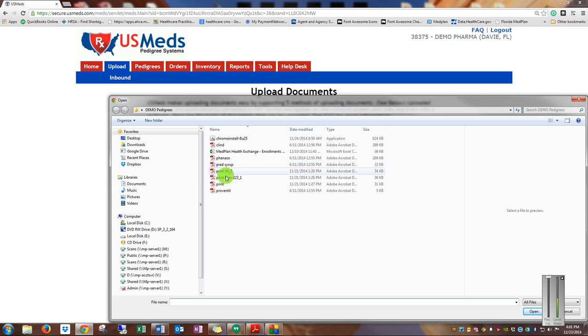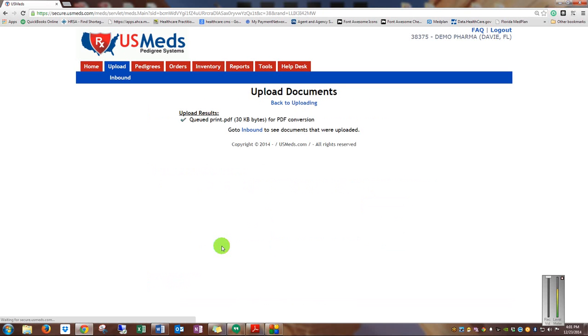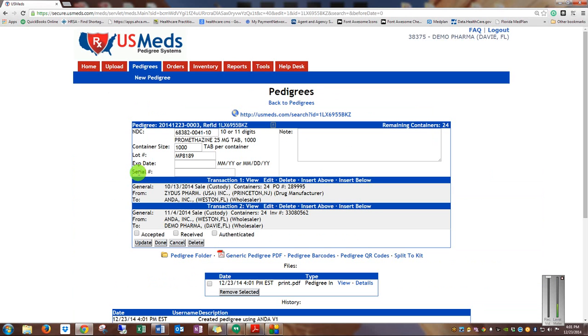In this case, I've saved the pedigrees in my local system under Demo Pedigrees under this file name. I'll choose the file. I'll click that it's a pedigree in, and we simply click on Upload Files. It's that easy. When we go to Pedigrees, that pedigree will be already automatically uploaded into the system. If I click on the file name, you will see all the information that was inside that pedigree itself.